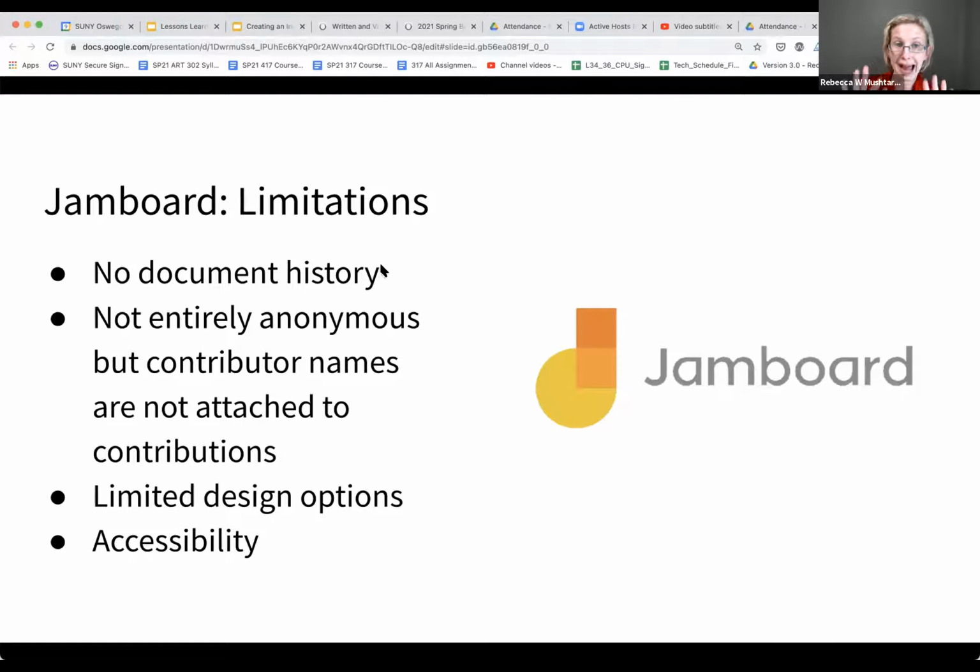It's mostly anonymous after, as an artifact. And then it has very limited design options. There's like 6 colors. You can't put in any custom colors. Many of them are not actually accessible if you're layering them on top of each other, so you want to be pretty careful about that. And again, the accessibility things that I mentioned before.